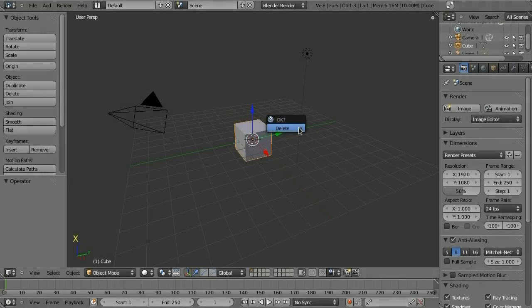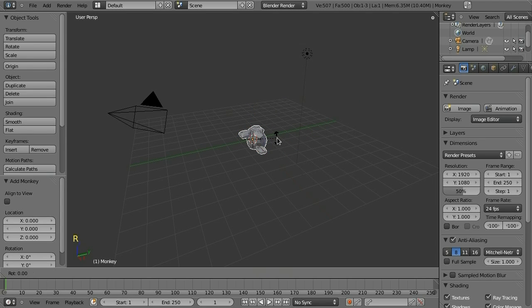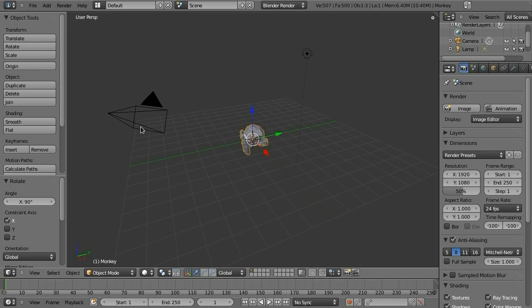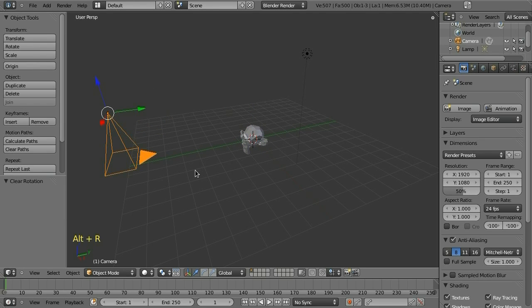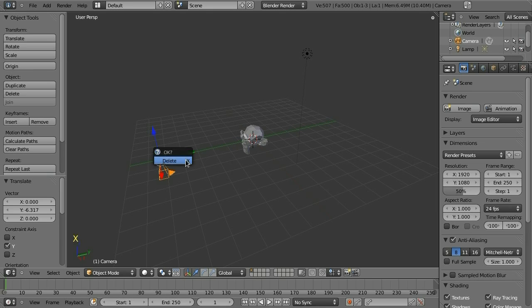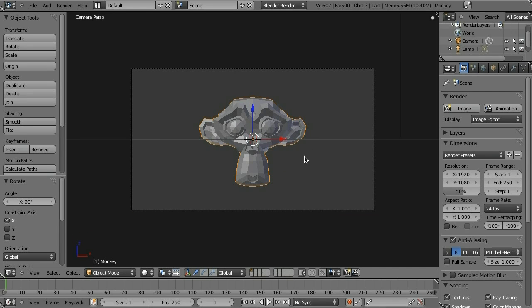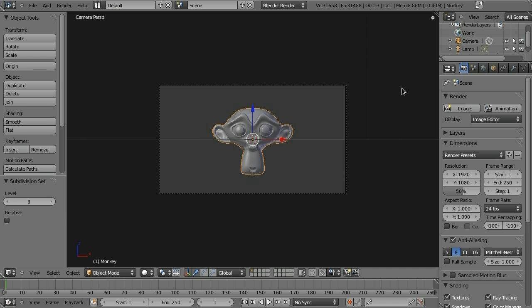So here is our default scene. Let's get rid of the cube and add a monkey. Rotate her 90 degrees around the x-axis, and let's select the camera, hit Alt R to clear the rotation and Alt G to clear the location. With G and Y you can set it back a little, and now R X 90 degrees to rotate it around the x-axis, hit 0 on the numpad and you're there.